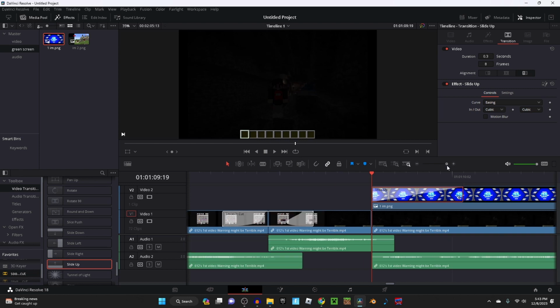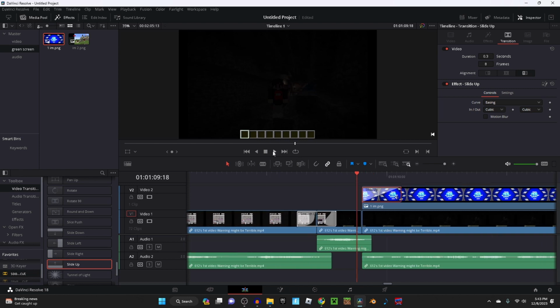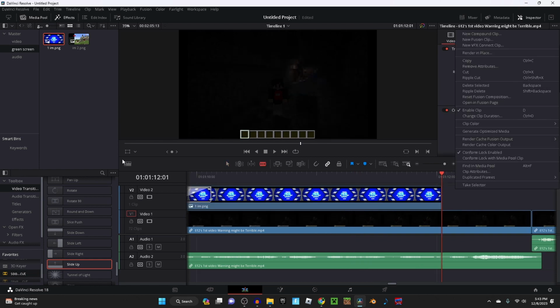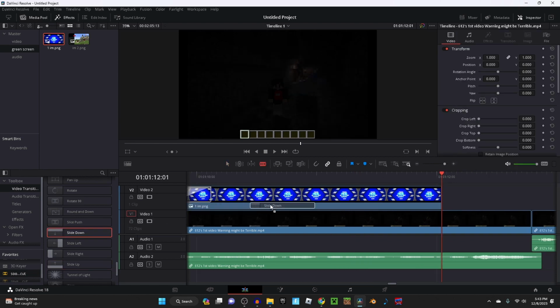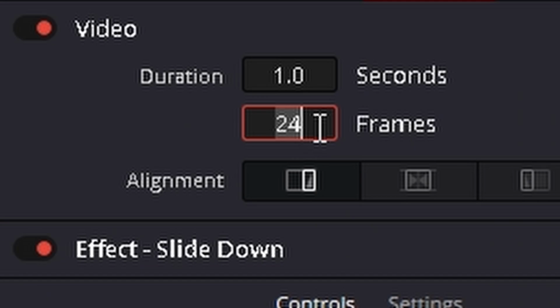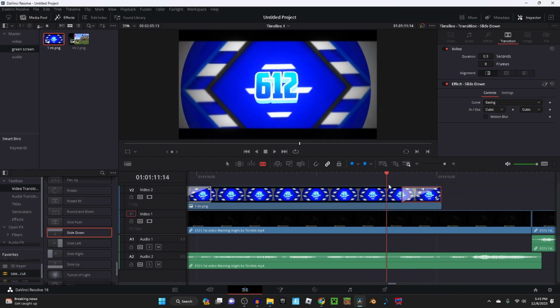I got the first image imported, and now I just have to add the transitions and find out where it cuts. So the image should cut here. I want this video transition and to change the frame, and I think 8 just looks the nicest in my opinion. So yeah, just like that.